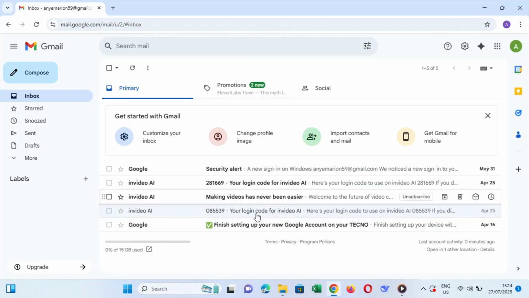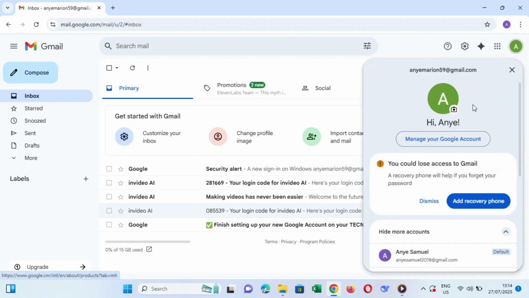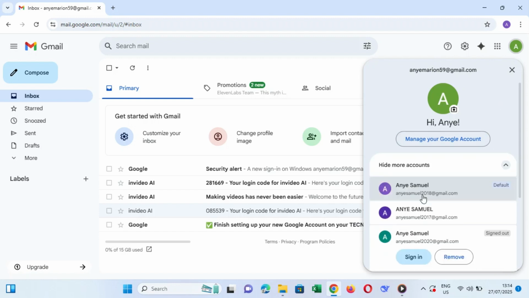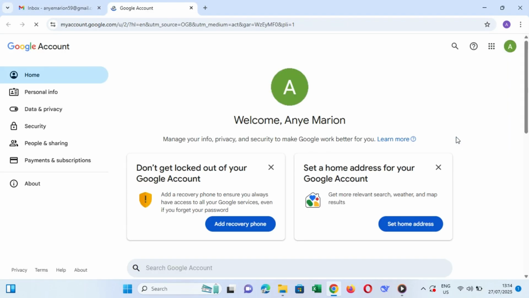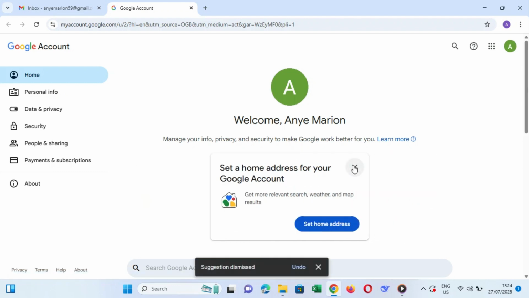Now look to the top right corner and click on your profile picture or the initials of your name. From the drop down menu that appears, go ahead and select Manage your Google account. Once you're in your Google account settings, you'll land on the main overview page. Now focus your attention on the left hand menu and click on the Security tab. This is where all your protective settings live.